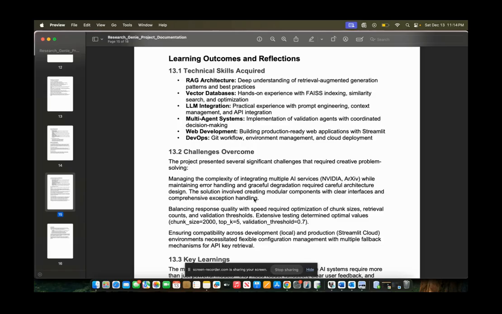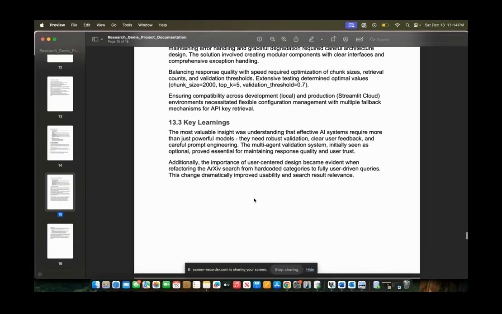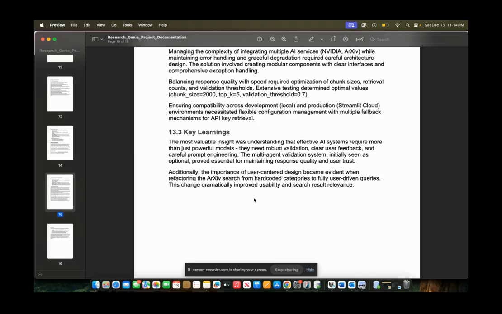Key learnings include understanding that effective AI systems require more than powerful models. They need robust validation, clear user feedback, and careful prompt engineering. The multi-agent validation system proved essential for maintaining response quality and user trust.